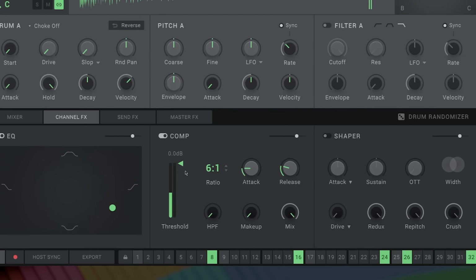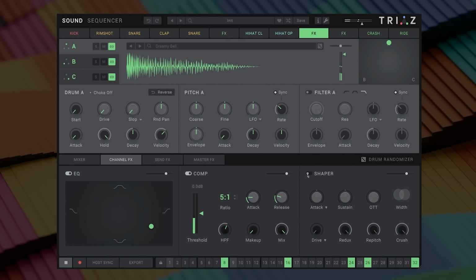Next up is a comp, which can act as a brick wall limiter. We have a high pass filter for the detector, which means it won't focus on bass as much and will compress based on the top end, which is a very classic technique in dance music compression especially. Then finally we have a shaper.